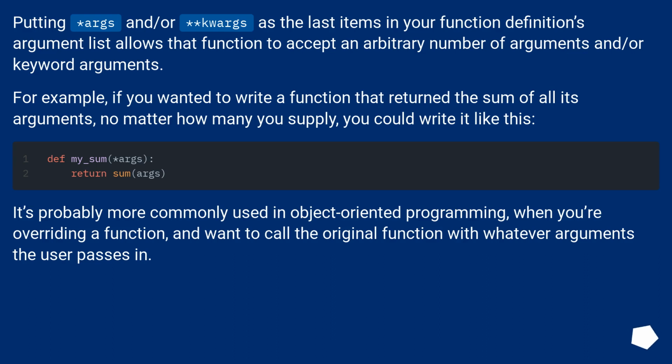Putting args and/or kwargs as the last items in your function definition's argument list allows that function to accept an arbitrary number of arguments and/or keyword arguments. For example, if you wanted to write a function that returned the sum of all its arguments, no matter how many you supply, you could write it like this. It's probably more commonly used in object-oriented programming, when you're overriding a function and want to call the original function with whatever arguments the user passes in.